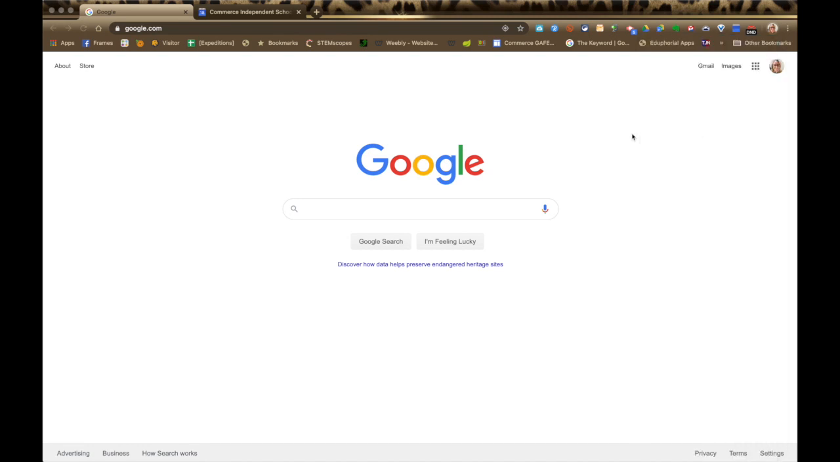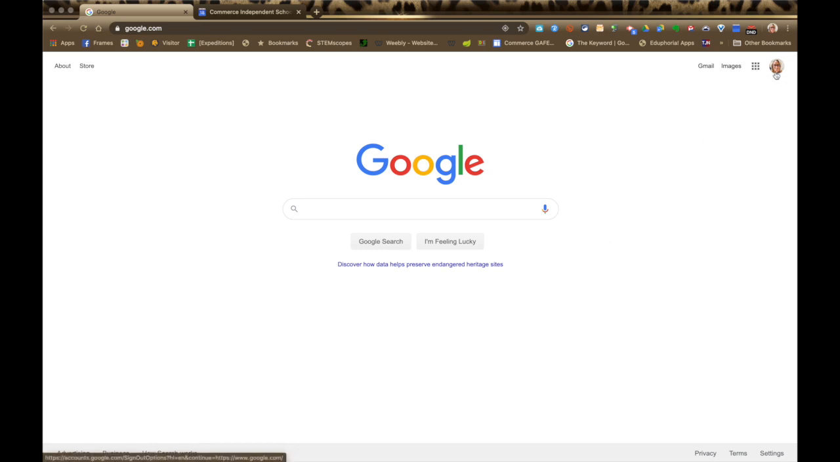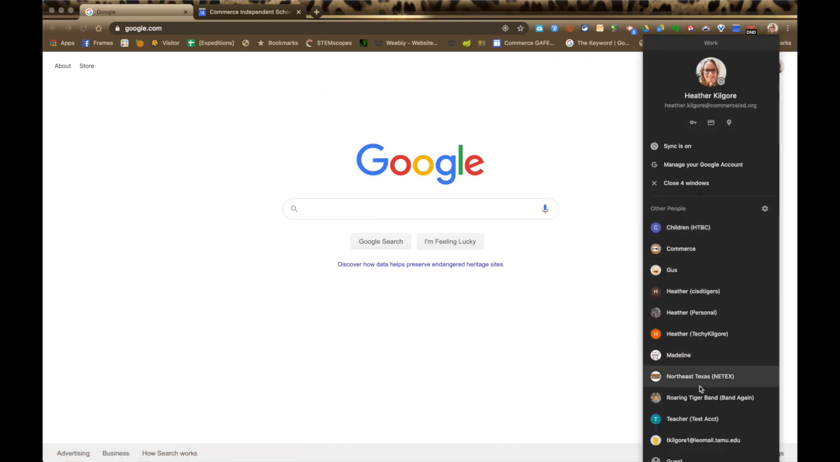So instead of clicking your image here and adding an account, doing it this way can get your Google accounts crossed. If you've ever had an instance where you thought you created a document in your work account, but somehow it ended up in your personal, this is probably where you are managing your Google accounts. So instead of logging in and out of accounts in the same browser, go ahead and open different browsers or different people, is what it says here. And then when I click on one of these accounts, it opens a completely different Chrome browser so my accounts don't get all mixed up together.